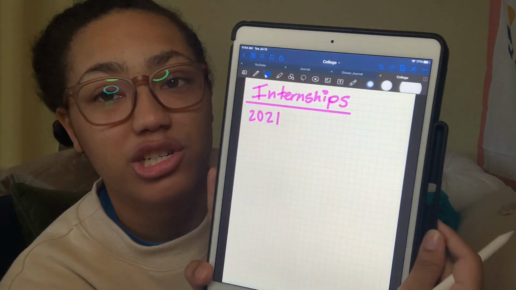I have an internship log here, and I actually need to add the internship that I was going to do last year that was canceled due to the pandemic, so I need to update that. But I just have a little mini thing to log all my internships.